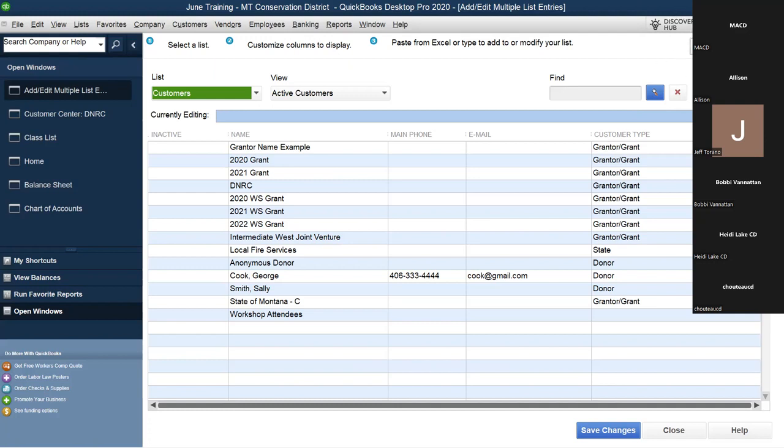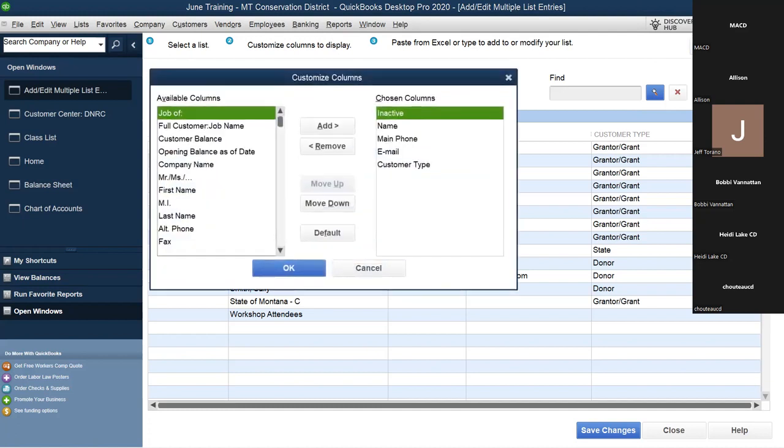So I could click that, and the columns currently chosen are in the right column. Let's say inactive, I don't care about. But that's a way that you can quickly inactivate people from your list. You know how you feel like you're not going to do that individually because it takes too long? If you wanted to do it quickly, that is an option here in this window.